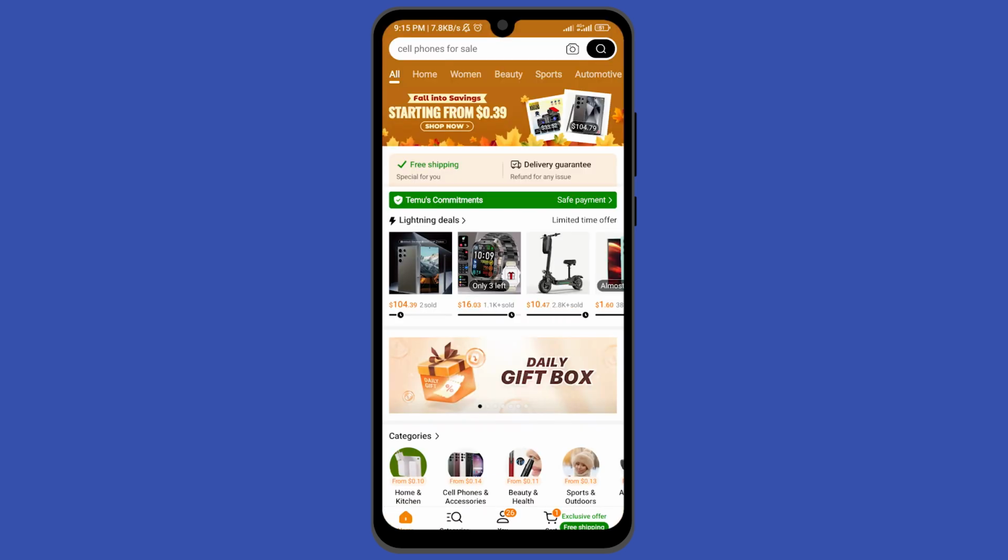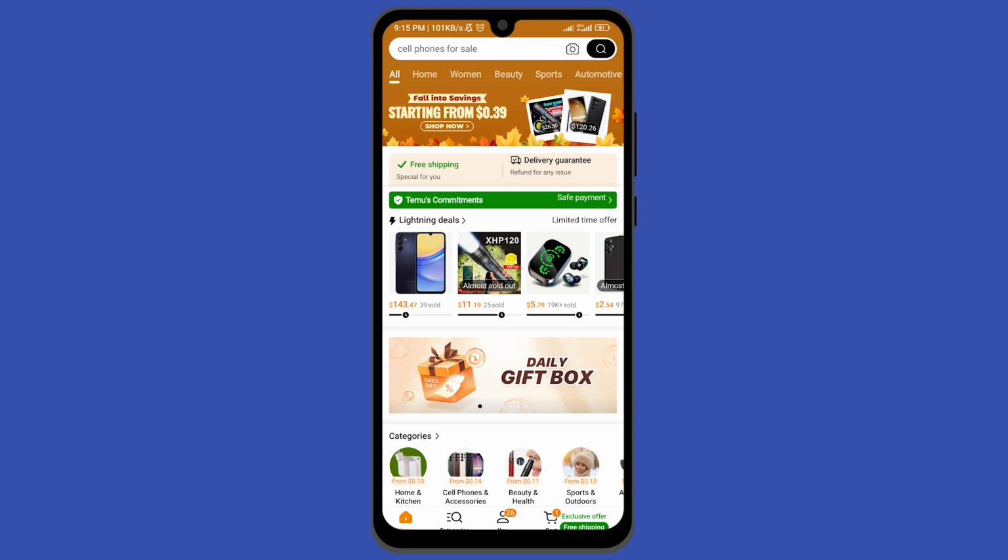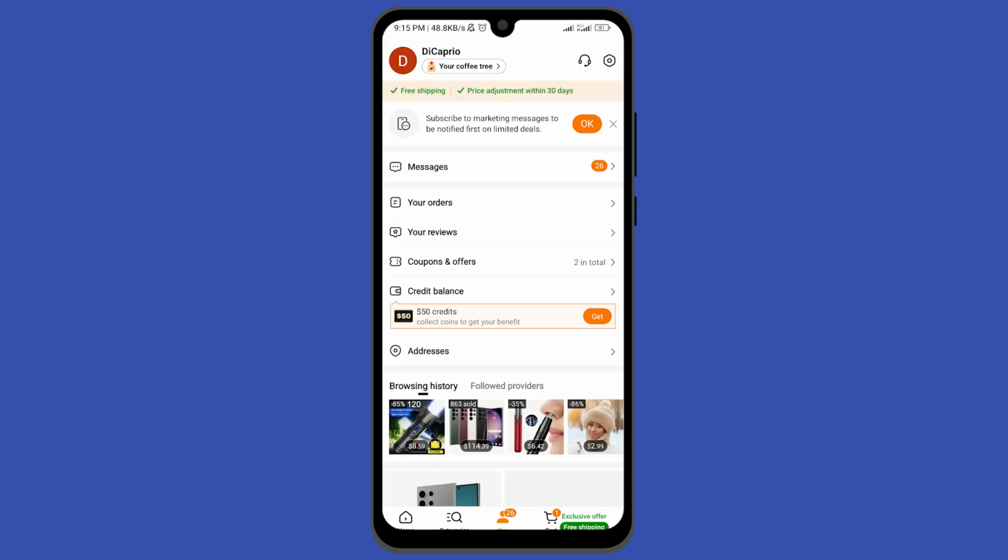Once it is open, take a look at the bottom of your mobile screen. Here you will see a few options, and from these options you have to tap on the one called U. After tapping on it, you can see the option in fourth place, coupons and offers. If you want to use it, you have to tap on this option.